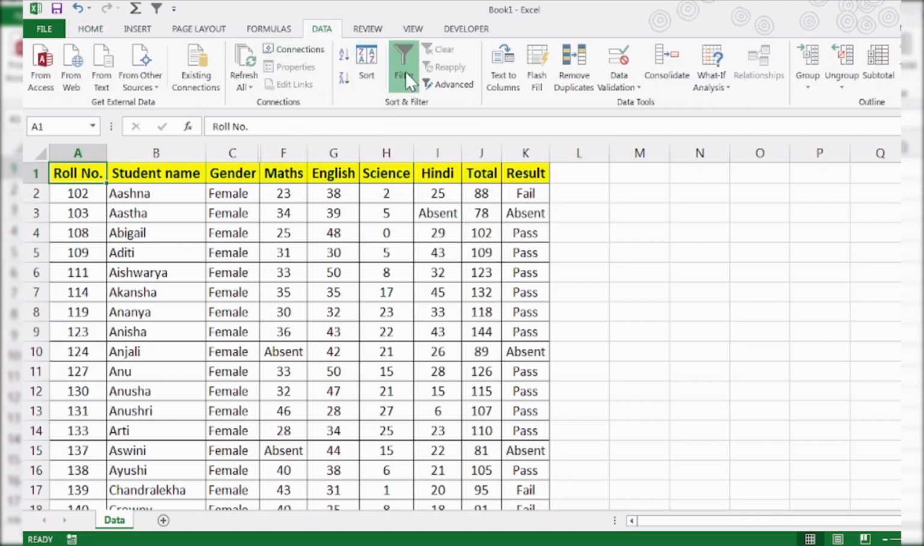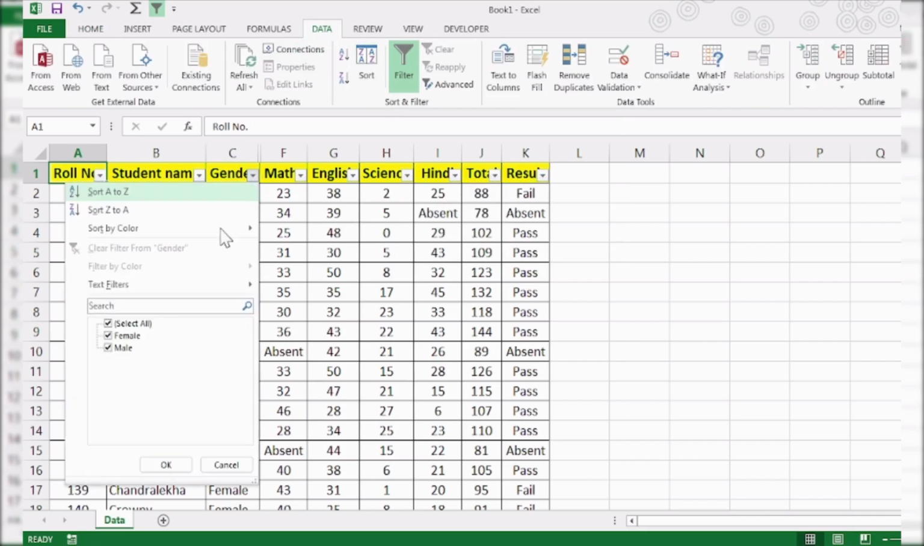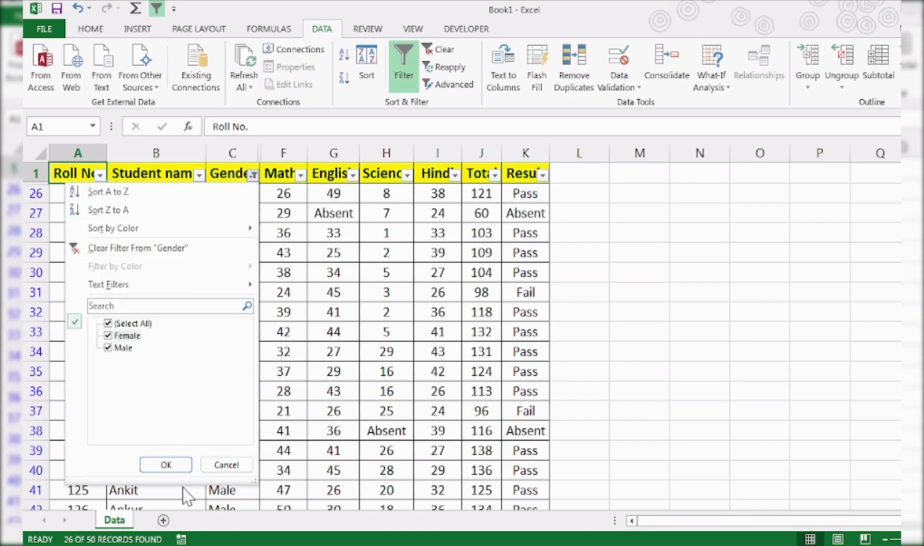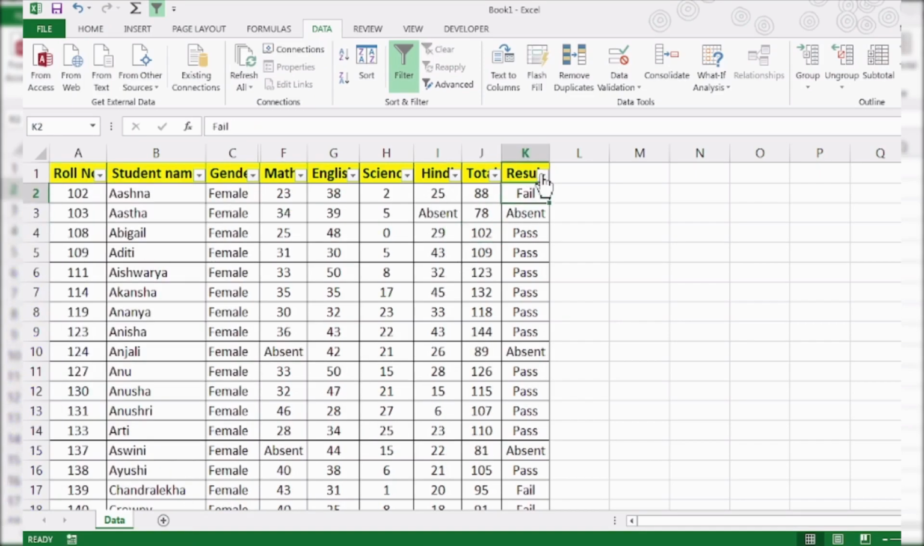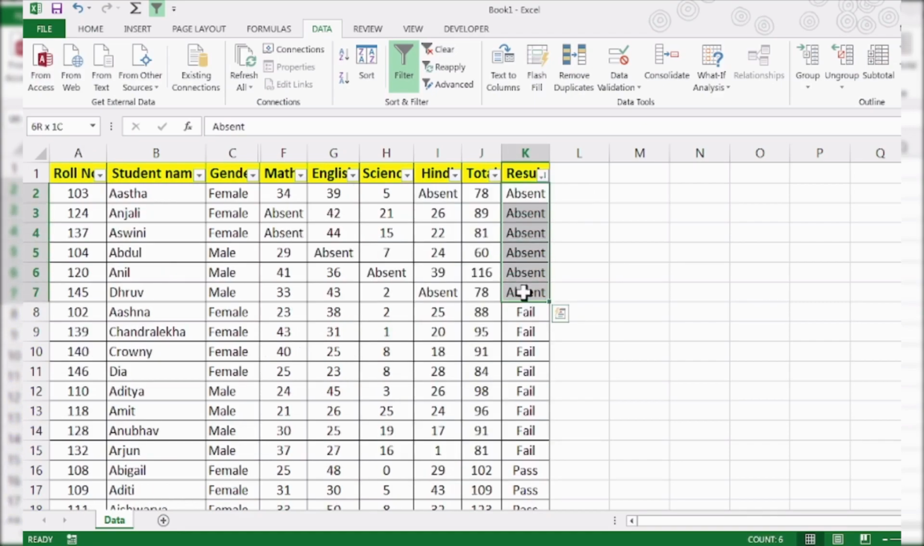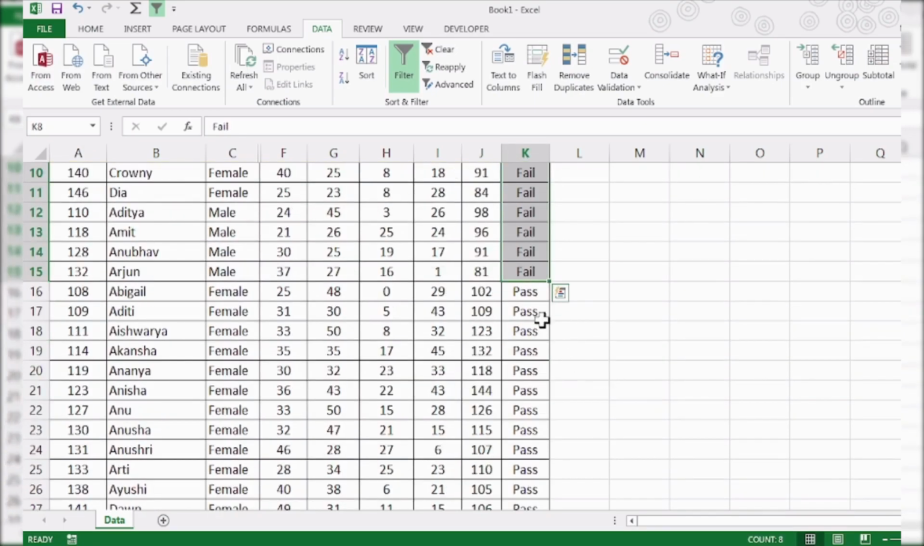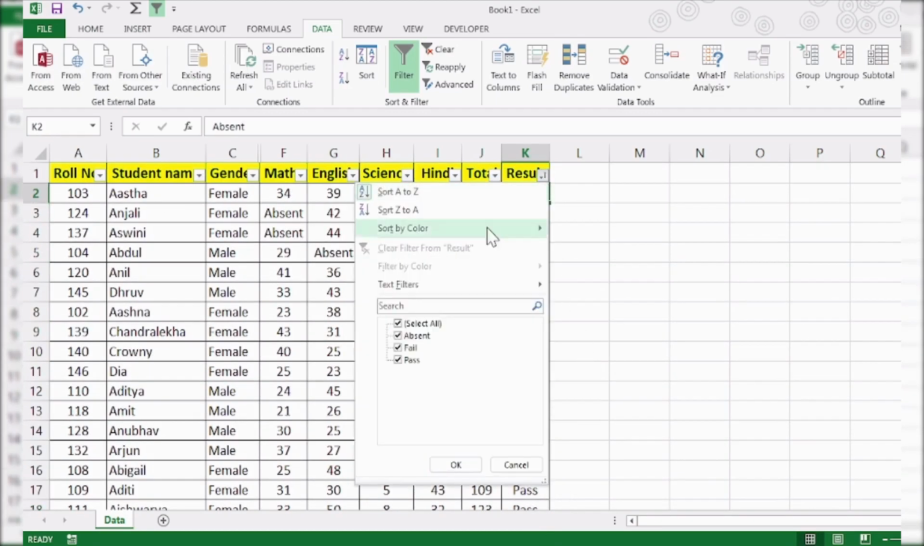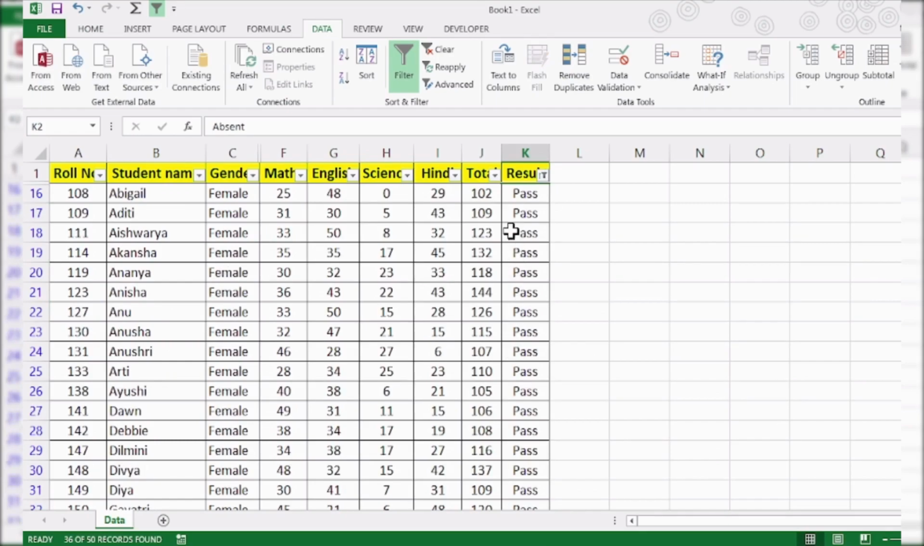the filter option. Filter will be applied, and accordingly you can see how many male female are there, or you can just sort according to your choice. So absent, these are fail, and all the people who are on the bottom side, they are all pass. Okay, you can also remove which one you do not want.